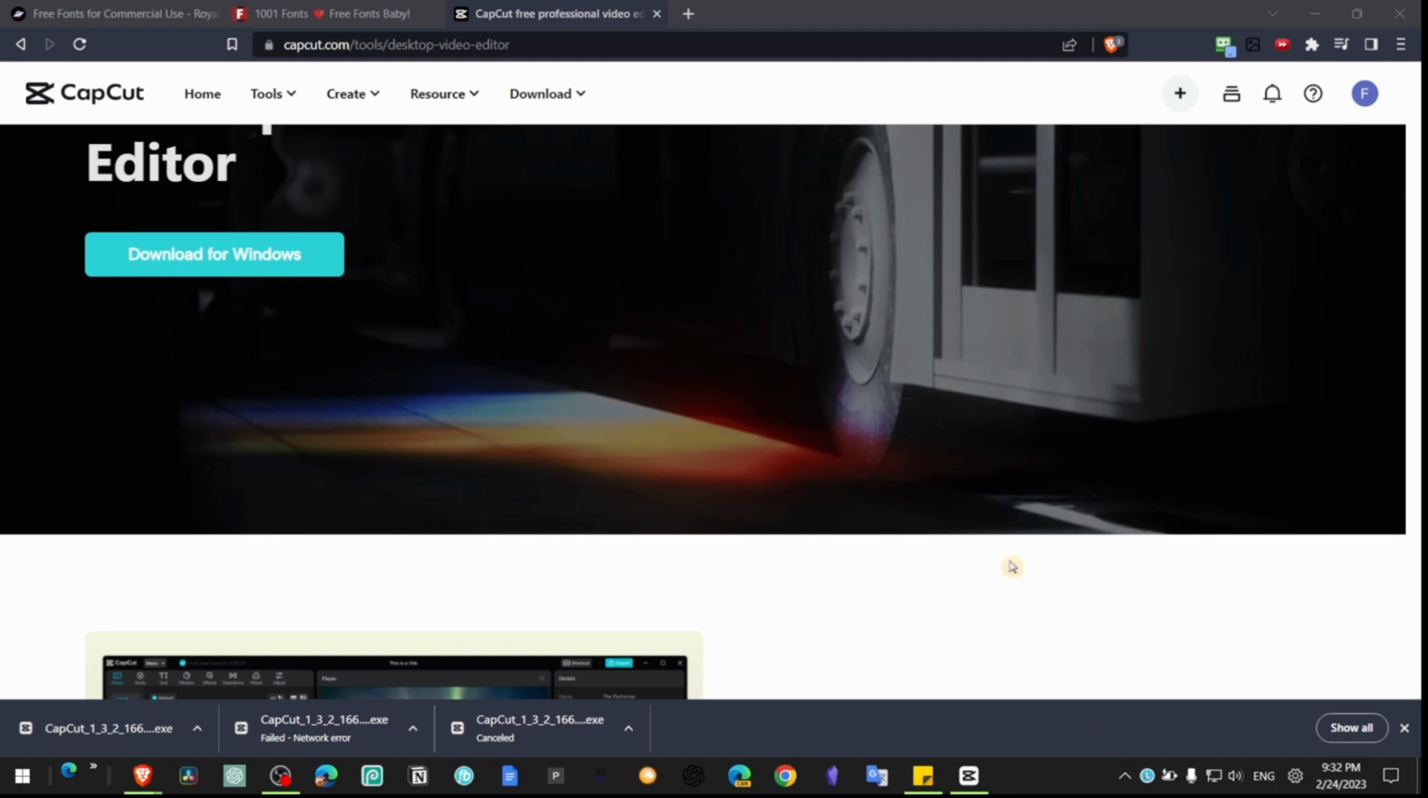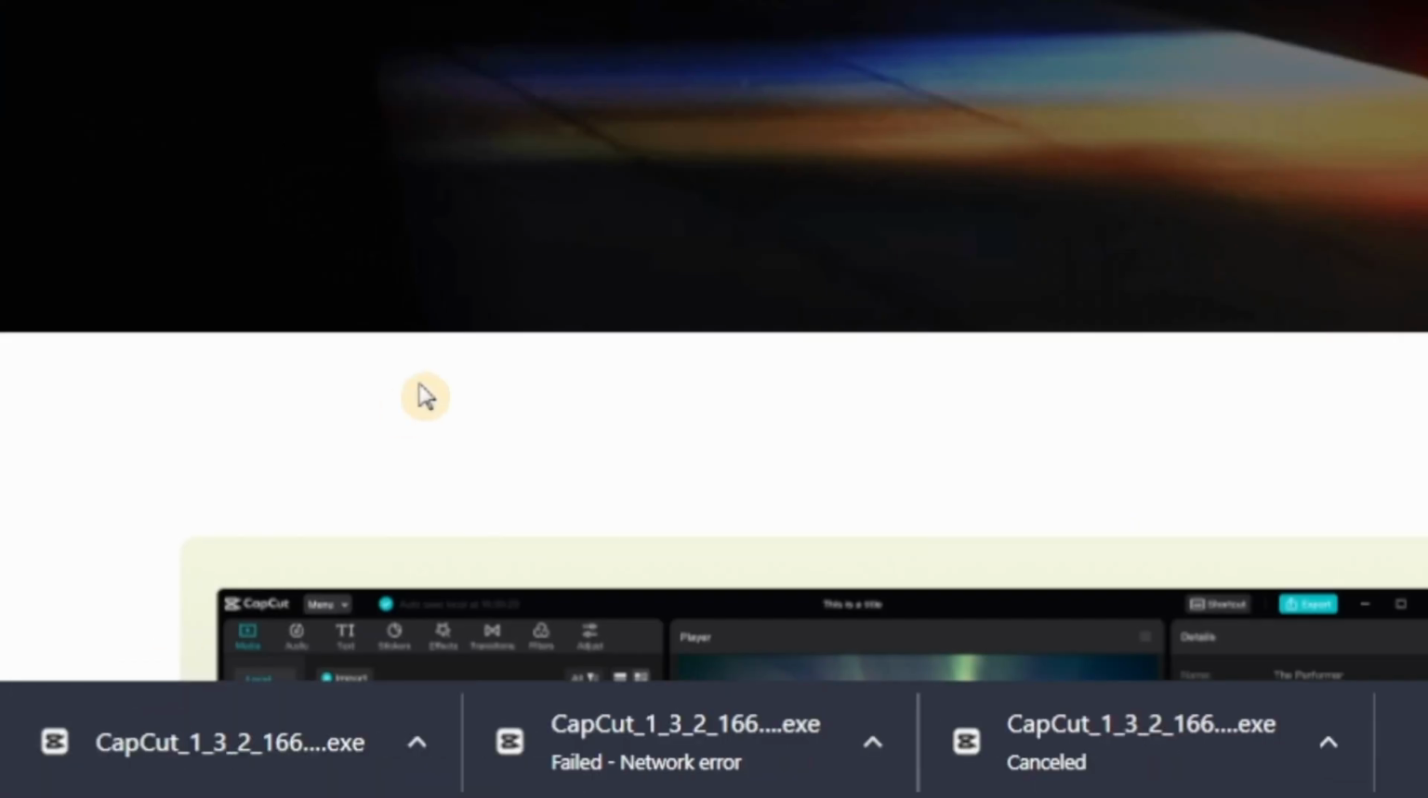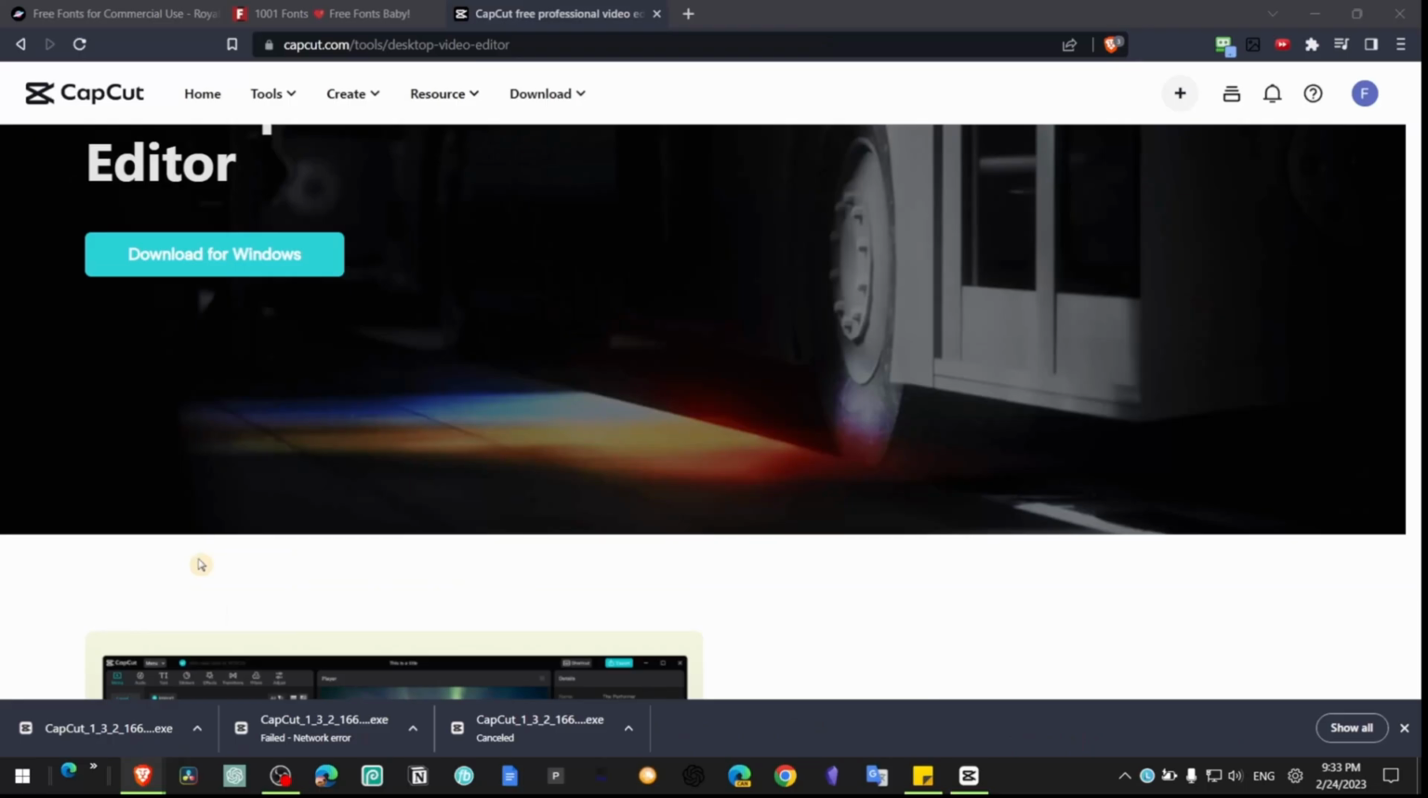Okay, and now click on this file and let's open the file. Probably take a couple of minutes. This file is not very small, so it's gonna take a few minutes to download. Okay, now just open this file, install this file, and that's what you have to do.